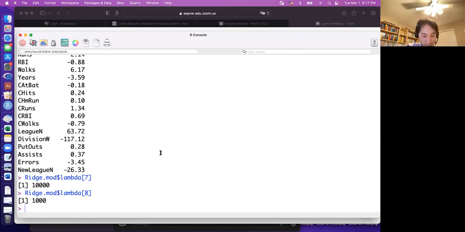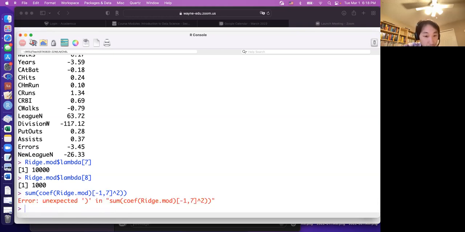Okay, so for now, we can see the sum of the squared coefficients. For example, for the 7th, the lambda value of 10,000, we can get the coefficients of the ridge regression. We exclude the intercept because usually we don't penalize the intercept. Sorry, the summation: sum of the coefficients of the ridge model, excluding the intercept, picking the 7th column, so the estimated coefficients for lambda equal to 10,000. Then, sorry, there's something wrong.